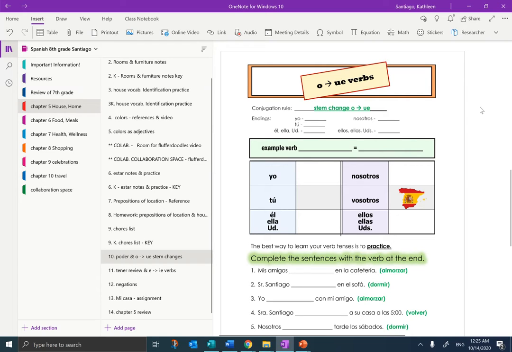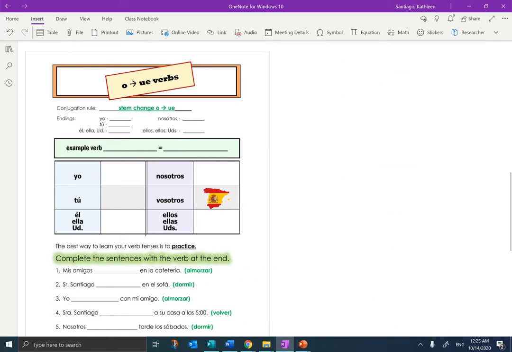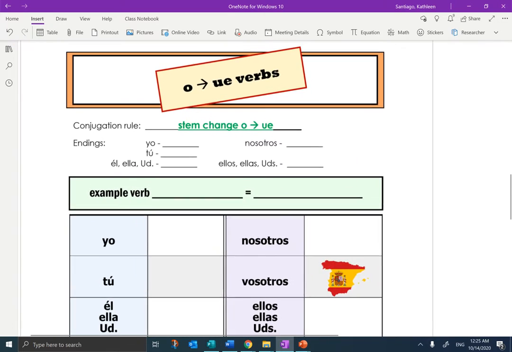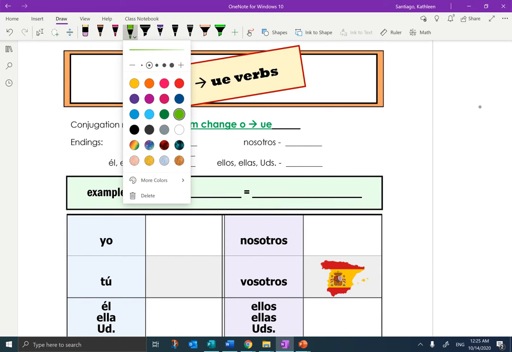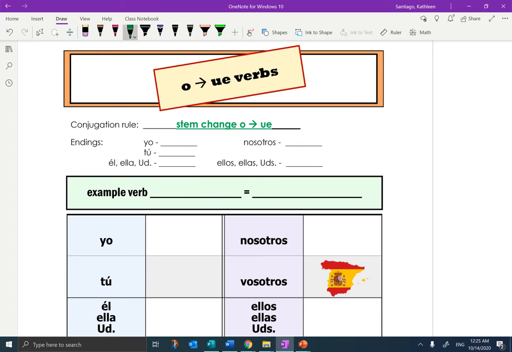So again, I'm going to get rid of the table of contents. I'm going to make the note page a little bit bigger so that we can take the notes. I'm going to go to draw. I'm going to make sure I'm on my green pen. And let's take some notes.